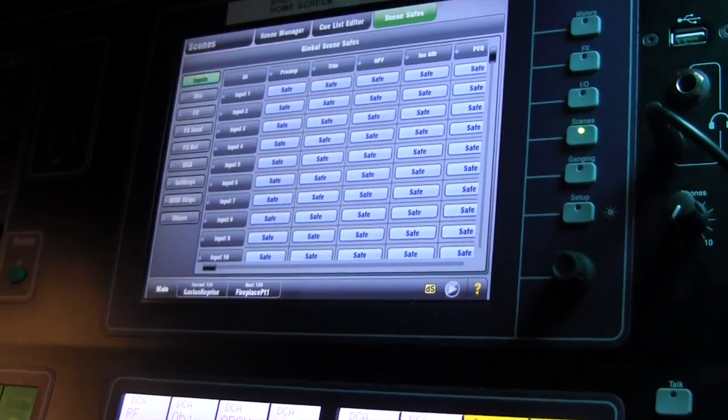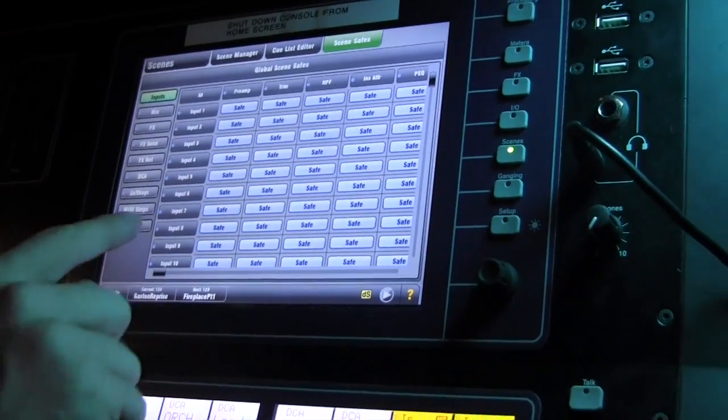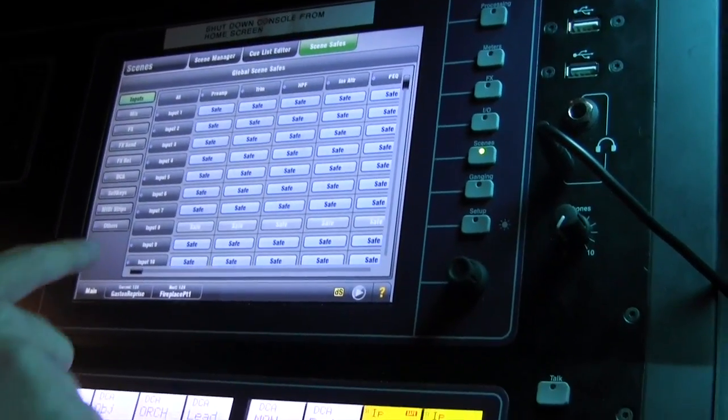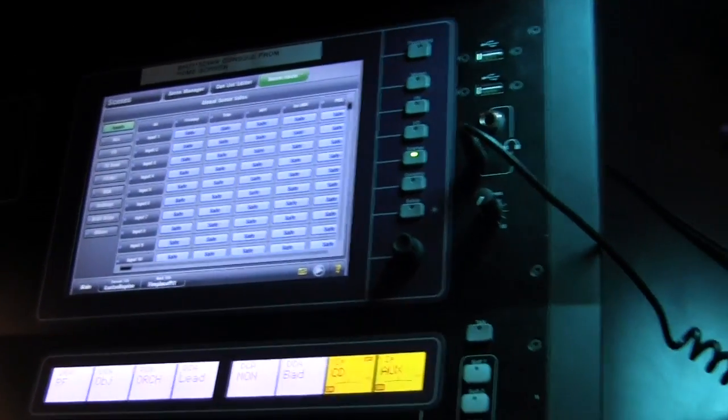Be very, very careful with this. Because if you end up, like I did, with accidentally unsafing a mic, it causes a lot of issues. Because now you have things that are unmuted when they should be muted and you can't figure out why.